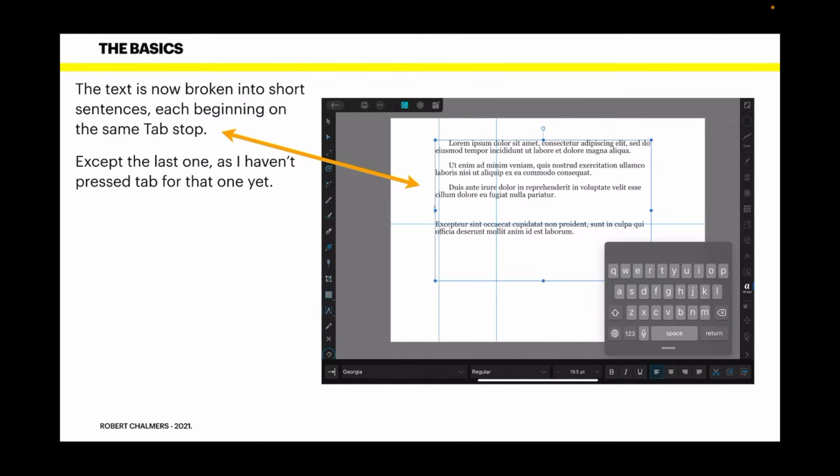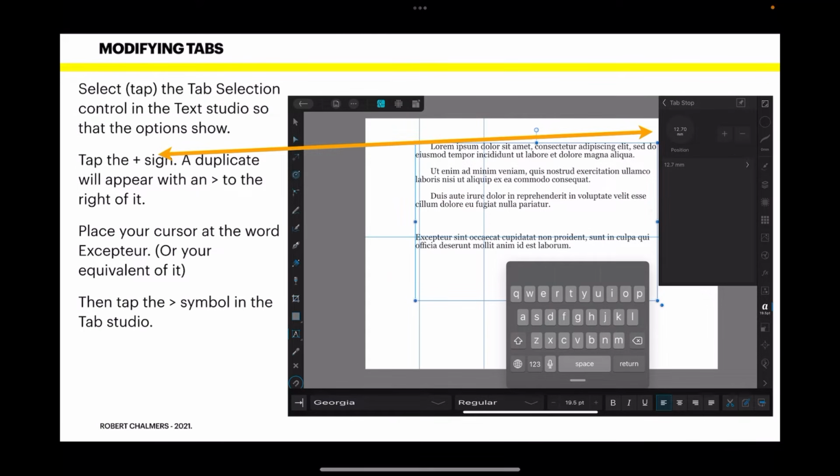Now the basics of this, the text is now broken into short sentences, each beginning on the same tab stop. So I just found a sentence in the paragraph, lined the cursor up on it, pressed enter or return in the case of the keyboard, and then press the Tab key, and in it goes. Except the last one, as I haven't pressed tab for that one yet. The last line there in that paragraph has not yet been tabbed, because what I want to do is change it.